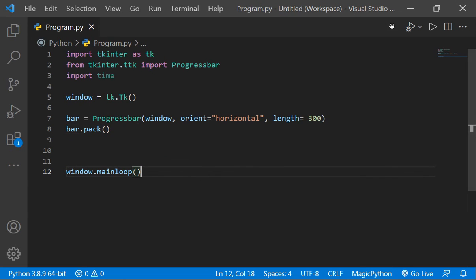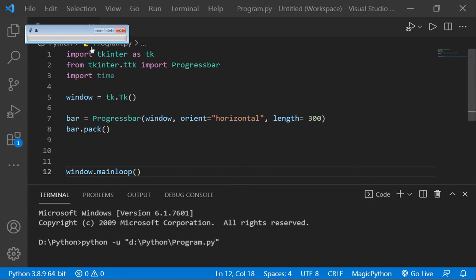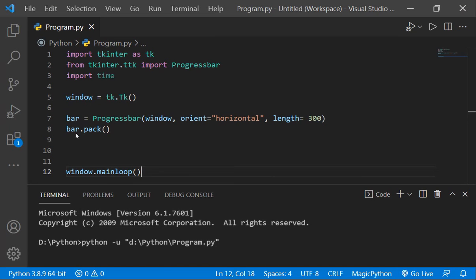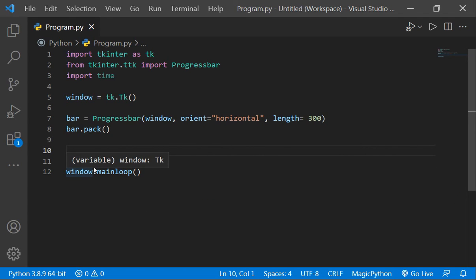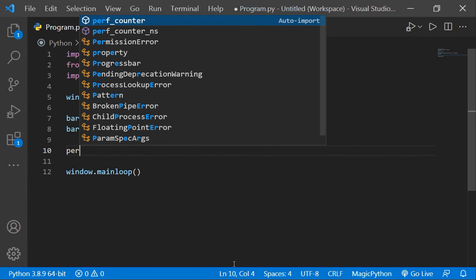Okay guys, now if we run this much code, as you can see here, here's the bar on the topmost center, right? It won't work right now because we have to give some functions. So now let's work on that. So here we will make a percentage label so that we can get how much percentage our progress bar has completed. So we will write here percent.